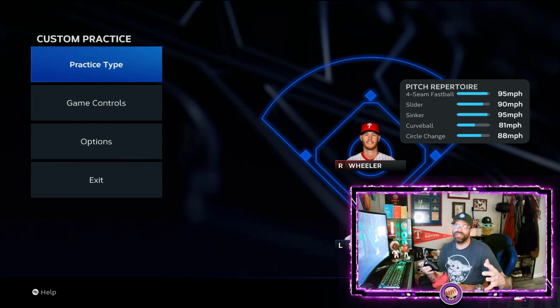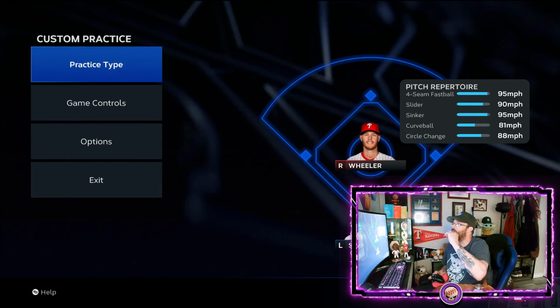And so what that's going to do is hinder your success rate for being able to barrel up the ball and hit it perfect. The idea, obviously, is that you want to hit perfect. You want to get the ball dead center on that bullseye. You want to get the best contact that you possibly can here in the game.